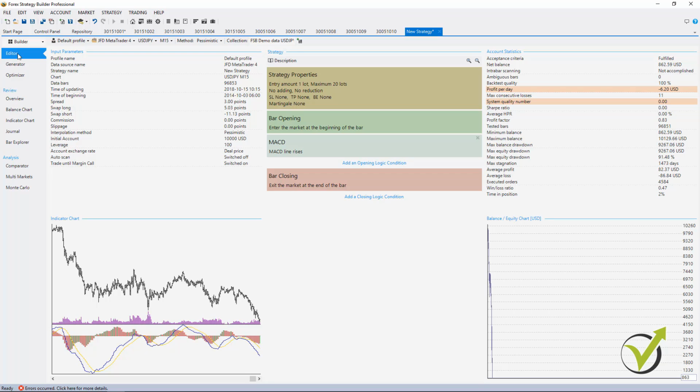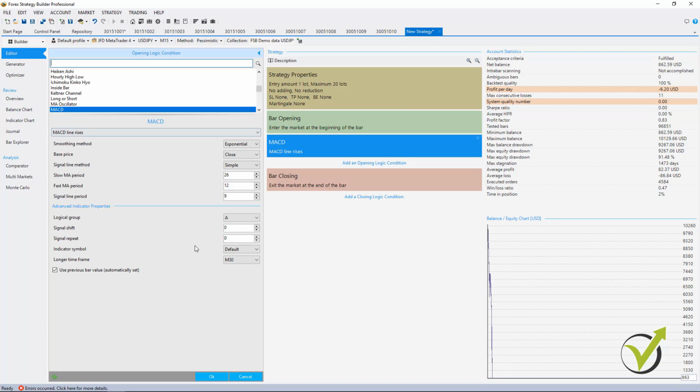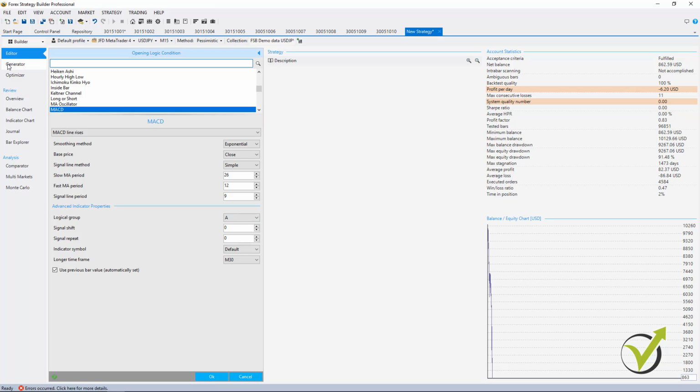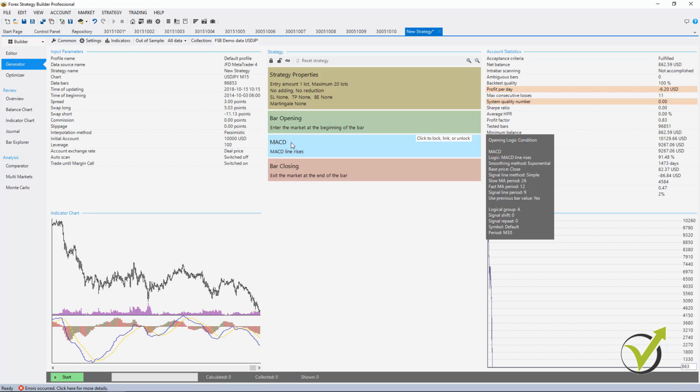And if I go back to the editor, I can change it. You can see I can change everything here. But when I go to the generator, I really cannot change it. I cannot delete it. The only thing I can do is to lock it, link it, or unlock it.